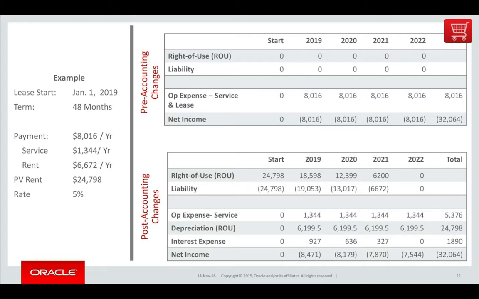And here we start with a sample lease, right? We have a 48-month lease. It starts January 2019. The payment is $8,000 a year. Part of that is service, part of that is rent, with a rate of 5%. Now you see on top of the screen your pre-accounting change. Before the accounting change, your pre-accounting would look like just an expense of $8,000 a year, and that would just reduce your net income. Now with the changes in the new accounting, you've got to take that rent portion and do a PV of that.